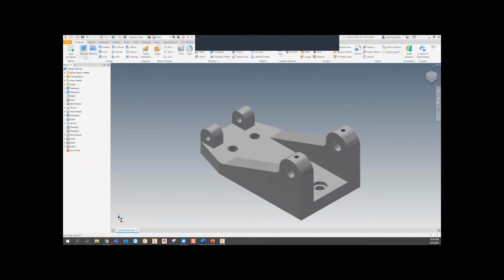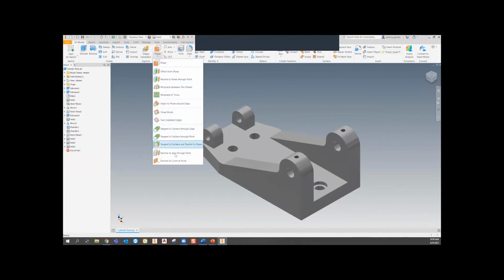You can extrude. You can do revolves, sweeps, lofts, coils, embossing, drive, rib, decal, unwrap. You can do a shape generator. These are the work features. You can do planes and different ways to insert planes. You can do axes, points.